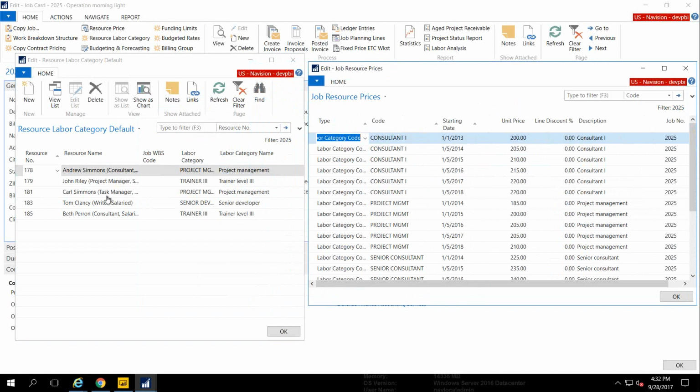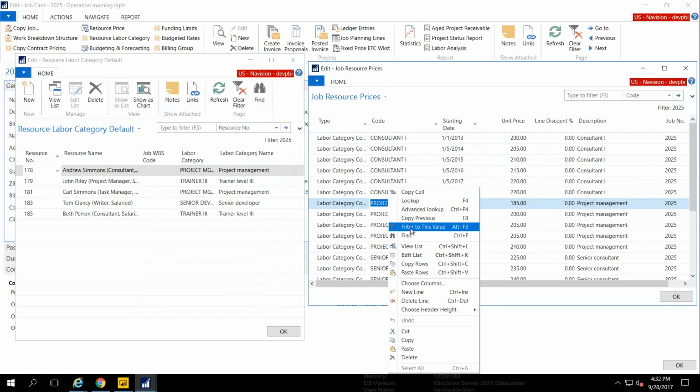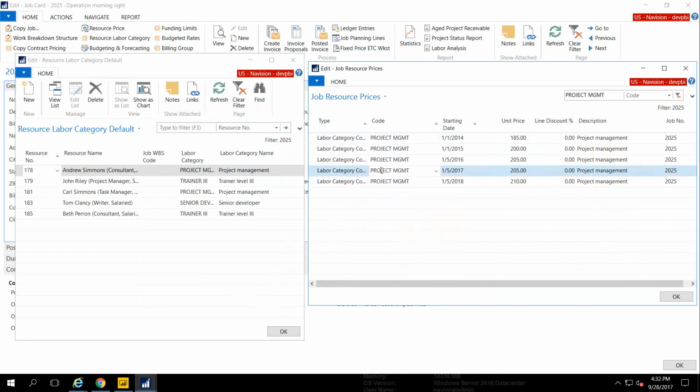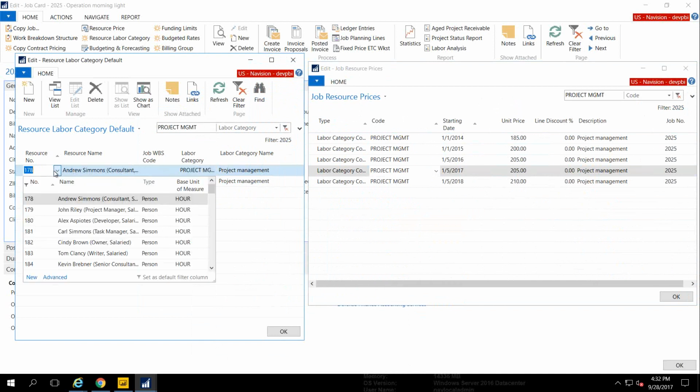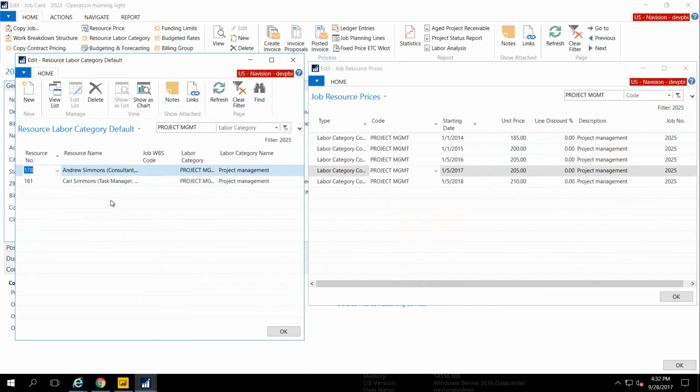So what it's saying is, in this example, I've got the project management labor category code. Go ahead and filter to that value. So it currently is billing at $2.05 an hour, and my people that are working under that labor category code are Andrew and Carl. So over here is where I can identify on this job what labor category code is someone working under. So if the person's corporate labor category code was already project manager, in this case Andrew, I can see his labor category code is consultant, I wouldn't have to worry about recording that.